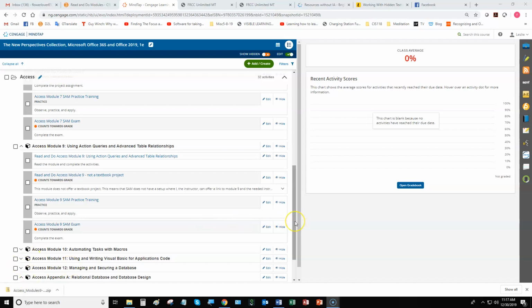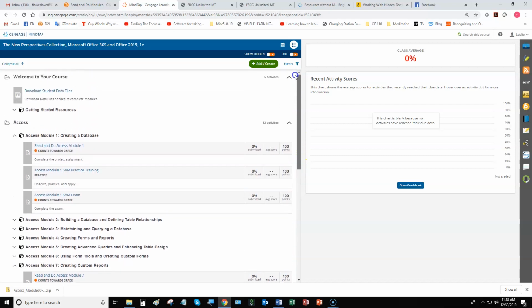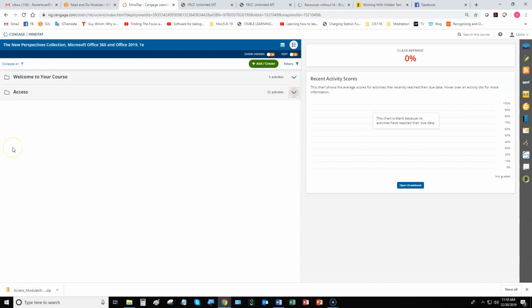So, in your syllabus, it talks about how to get access to the materials that you need. And one of the materials that you'll need is your link to MindTap. And what you're looking at right here is MindTap. Okay? And so when you log in for the first time, everything is going to look a lot like this.